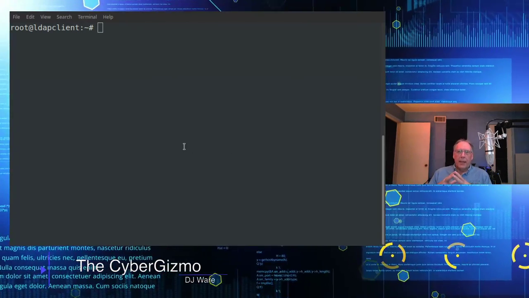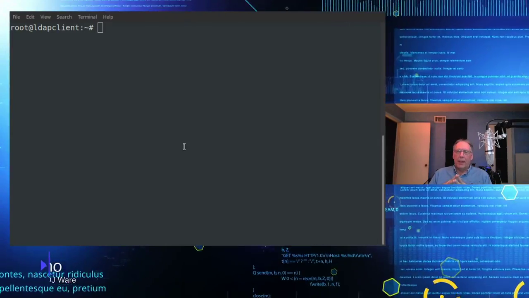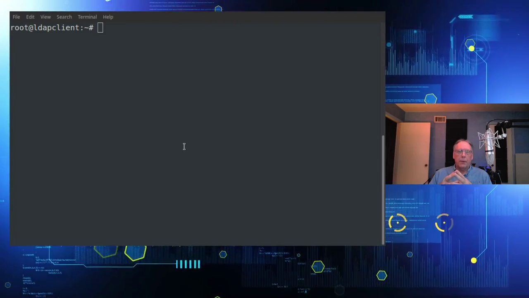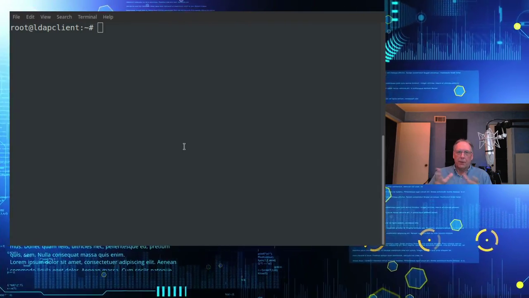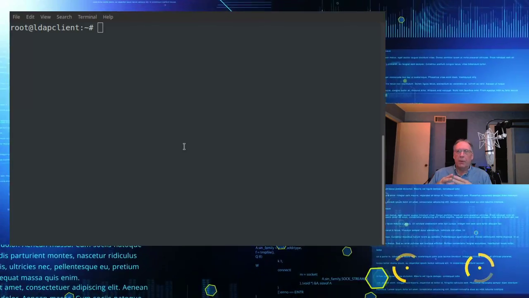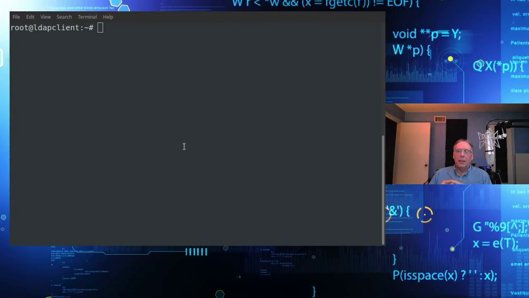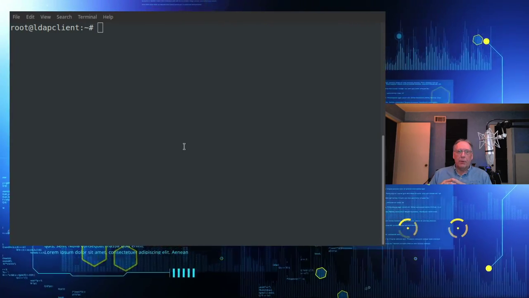I have our friend LDAP client back up, and we're going to create a ZFS pool on this VirtualBox image, and then we're going to play around with it a little bit, and we're going to modify it, and then I'll show you some of the commands that you can use to do this.